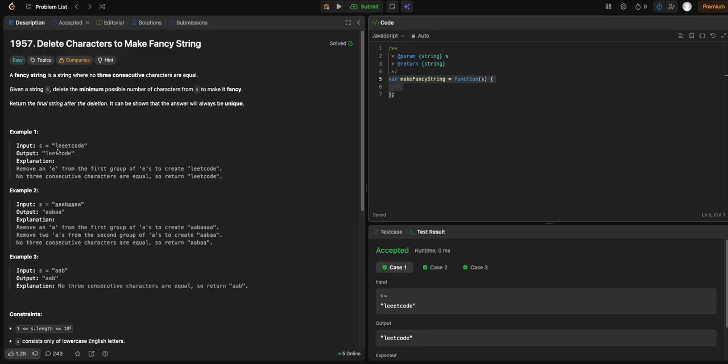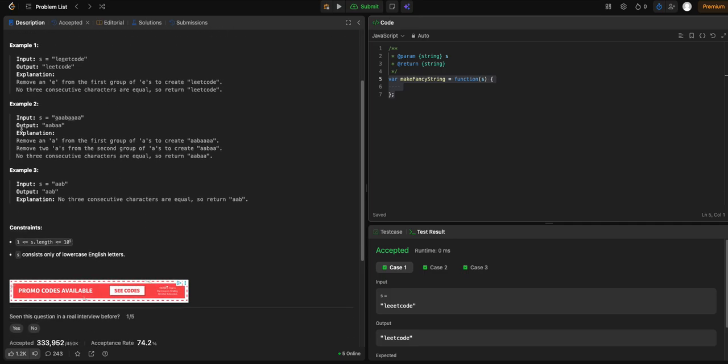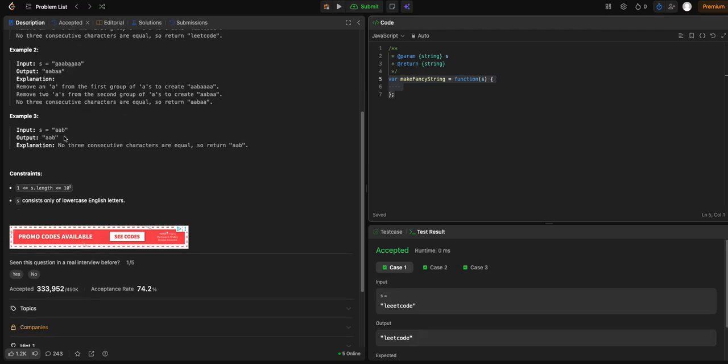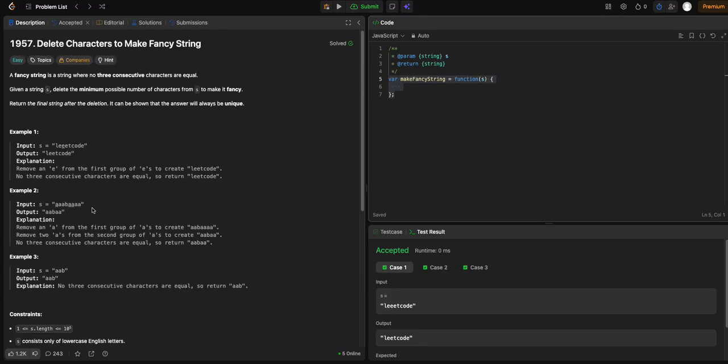Alright, so we have here, this is our input. We have 3 E's in Leetcode. We get rid of one of the E's and just have Leetcode. Here we have these 4 A's. We just return 2 A's, B, 2 A's. And then here, we have no 3 consecutive characters, so we just return what we got. I'm going to use this example here.